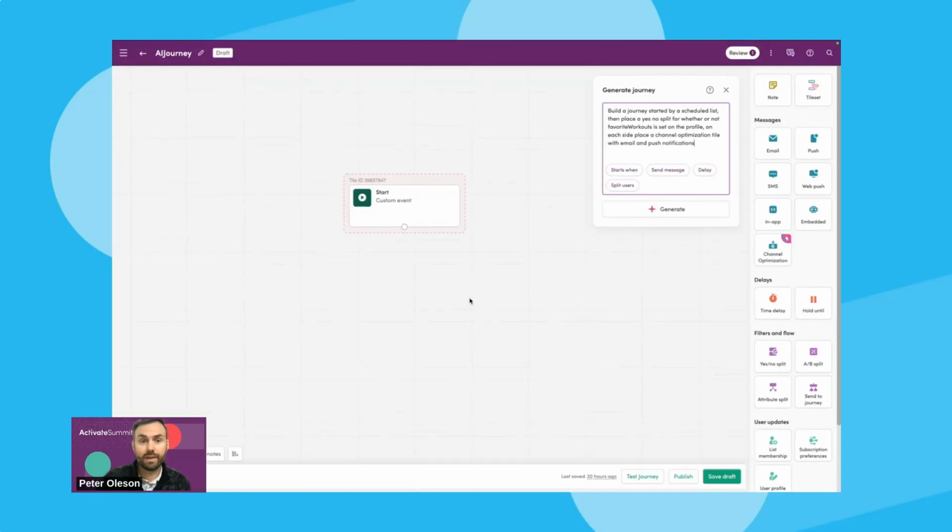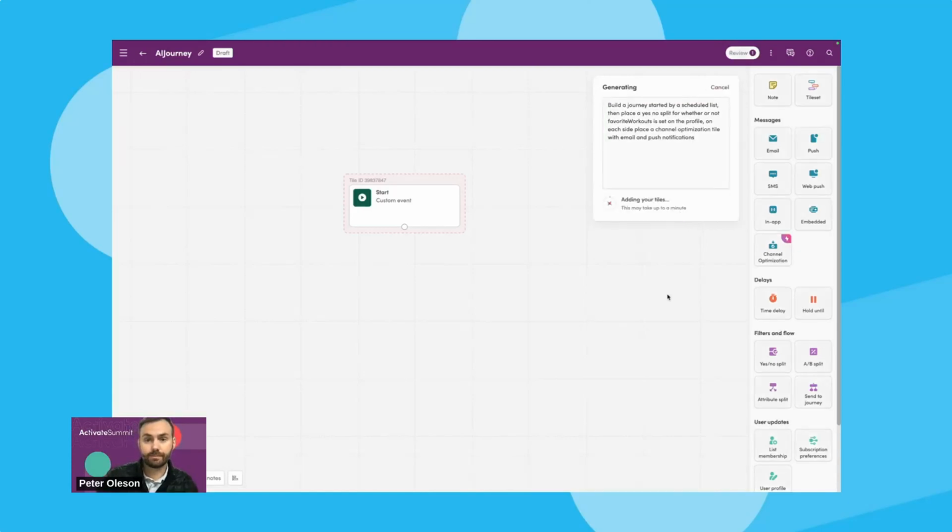And there's a couple things that are really exciting with Iterable. The first is AI Journey Assist. So inside of here, think of this as ChatGPT for journeys. So all I've done is written in a prompt. So I want to build a journey that's started by a scheduled list, then place a yes/no split for whether or not favorite workouts is set on the profile. And on each side, place channel optimization with email and push notifications.